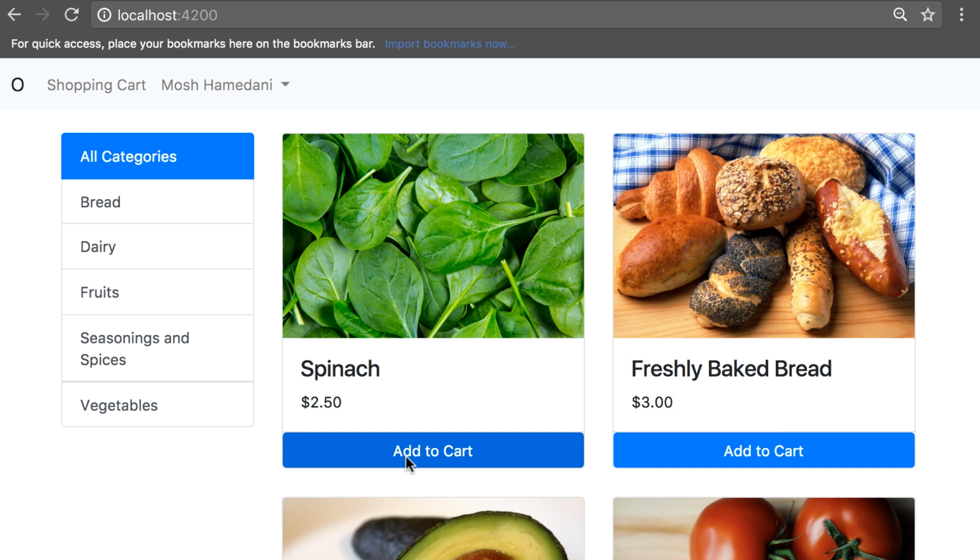So here's what we're going to do. When the page loads, we're going to get the user's shopping cart from Firebase and then give it as an input property to each product cart. Each product cart knows the product it's going to render, so it can use this shopping cart to find the quantity of products of that type in the shopping cart.